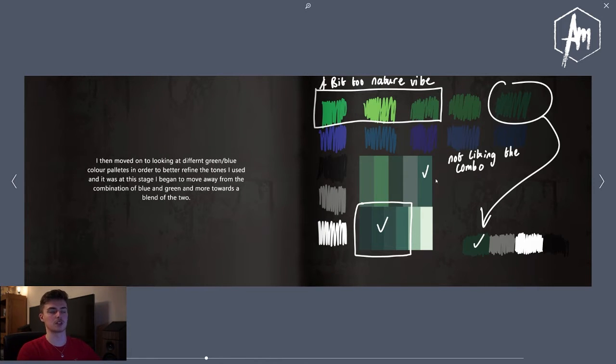As I moved into it, I stopped liking the idea of having the blue. The blue and the green didn't really work together in the ways that I wanted it to. But as I went down and looked at different colour palettes and stuff like that, I really liked how the turquoisey aqua colours were looking, because it was actually a colour I used quite a lot in my photo editing. So that was working quite well in my head.